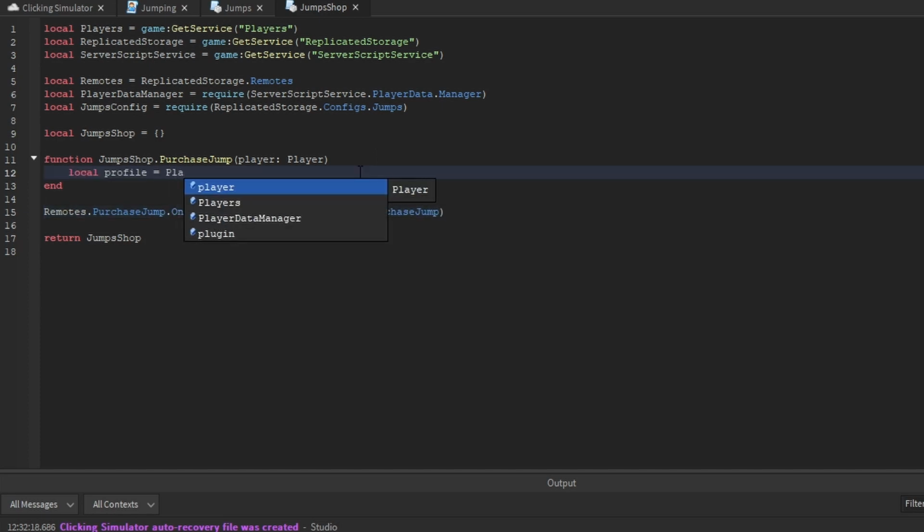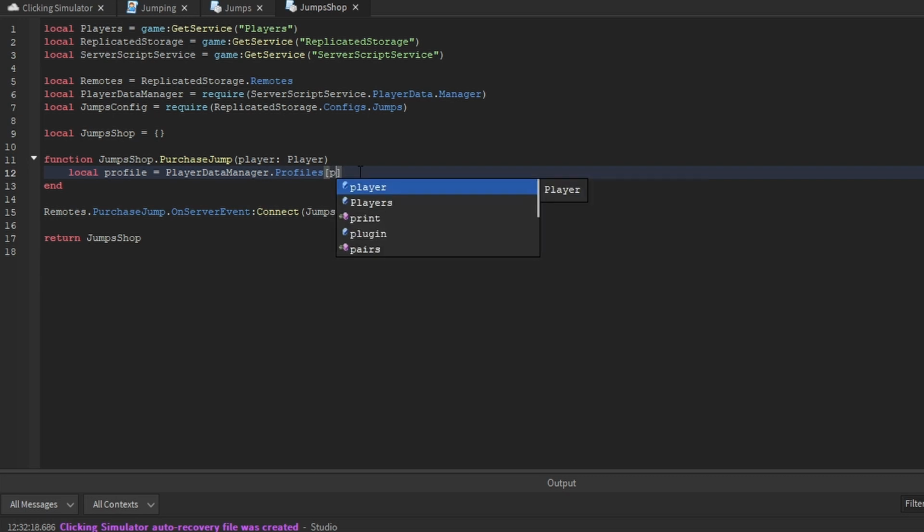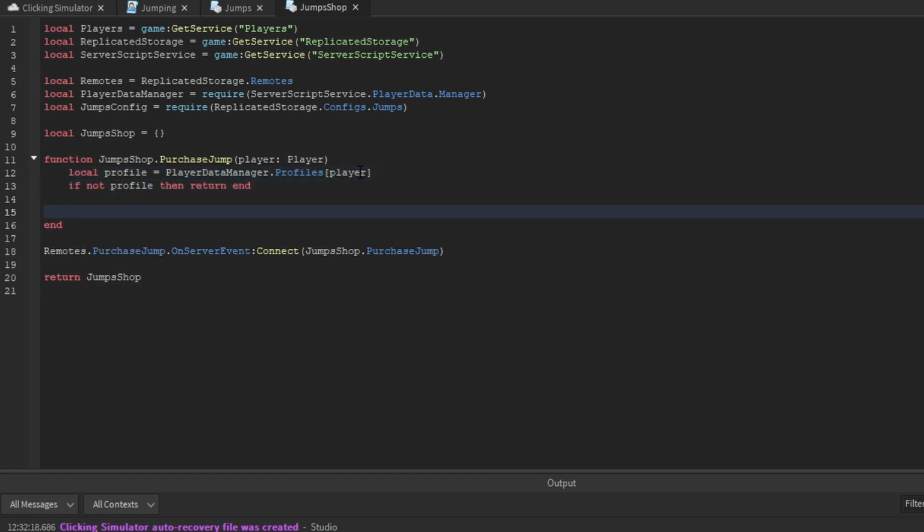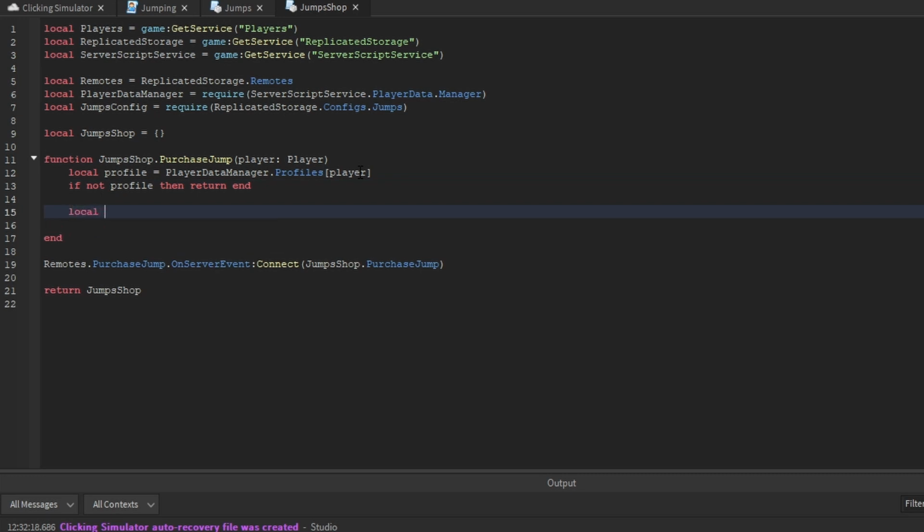Which is going to be called profile. That's of course going to be equal to the player data manager dot profiles, and we're going to index that with the player. If we're not able to find the profile, then we just want to return end, stop the script right there. Otherwise, what we want to do is we want to create a variable called next jump, and that's going to be equal to the profile dot data dot jumps plus 1.